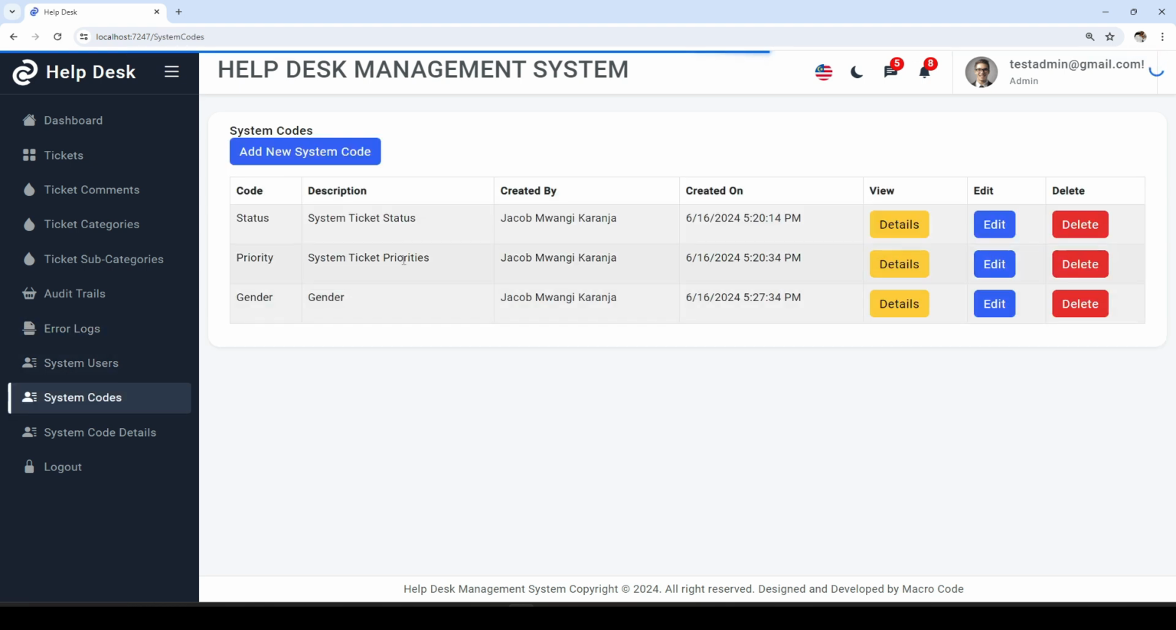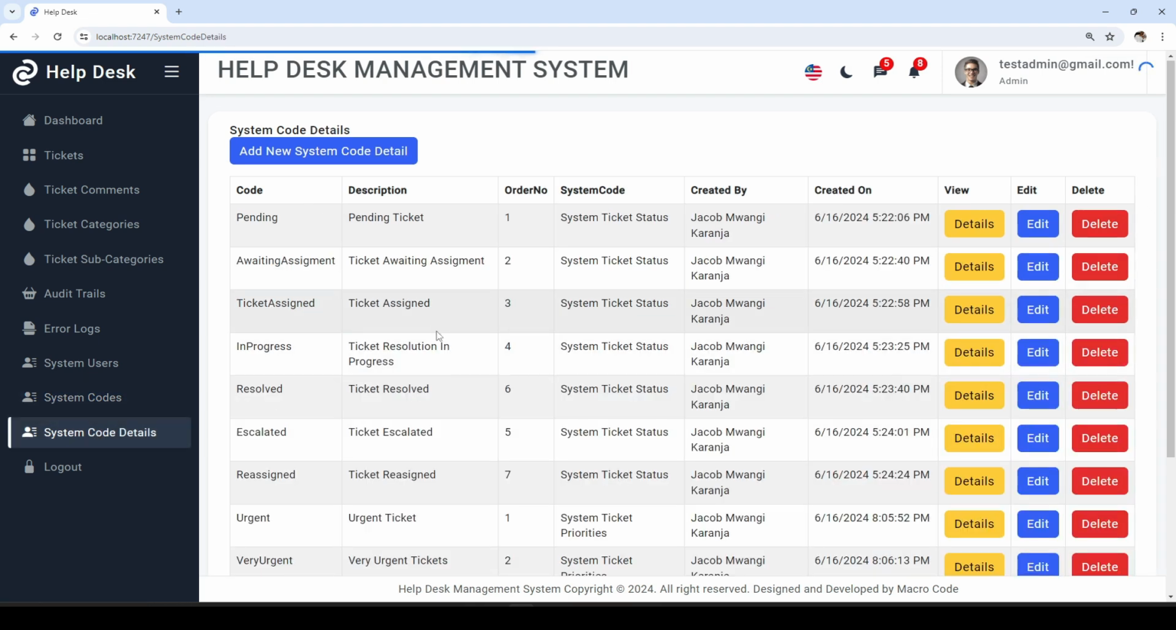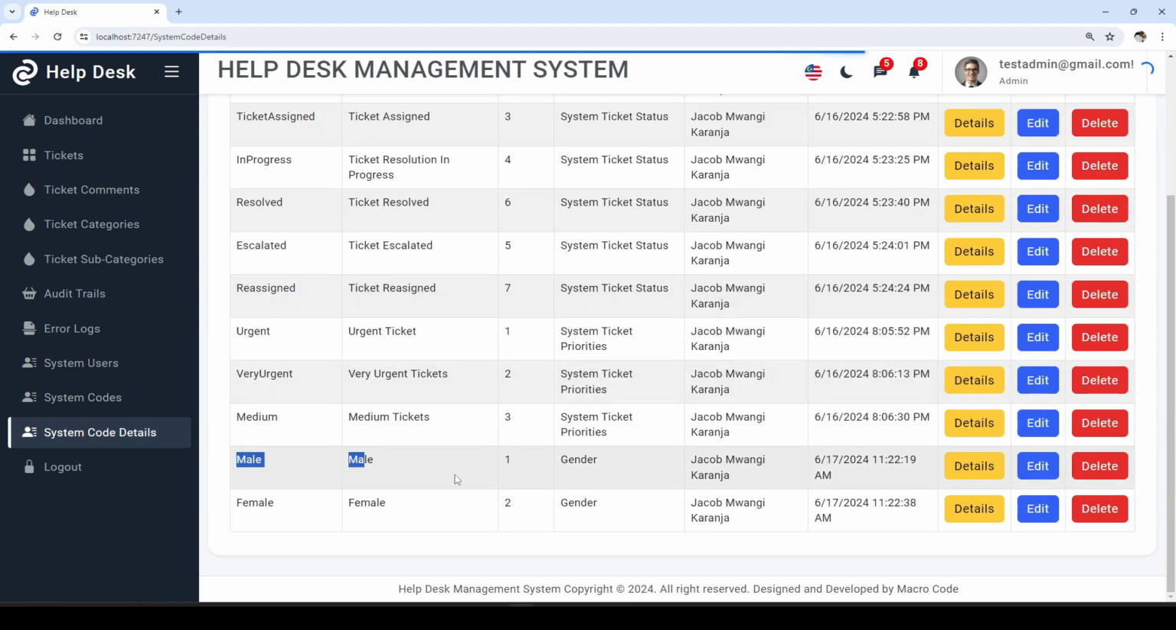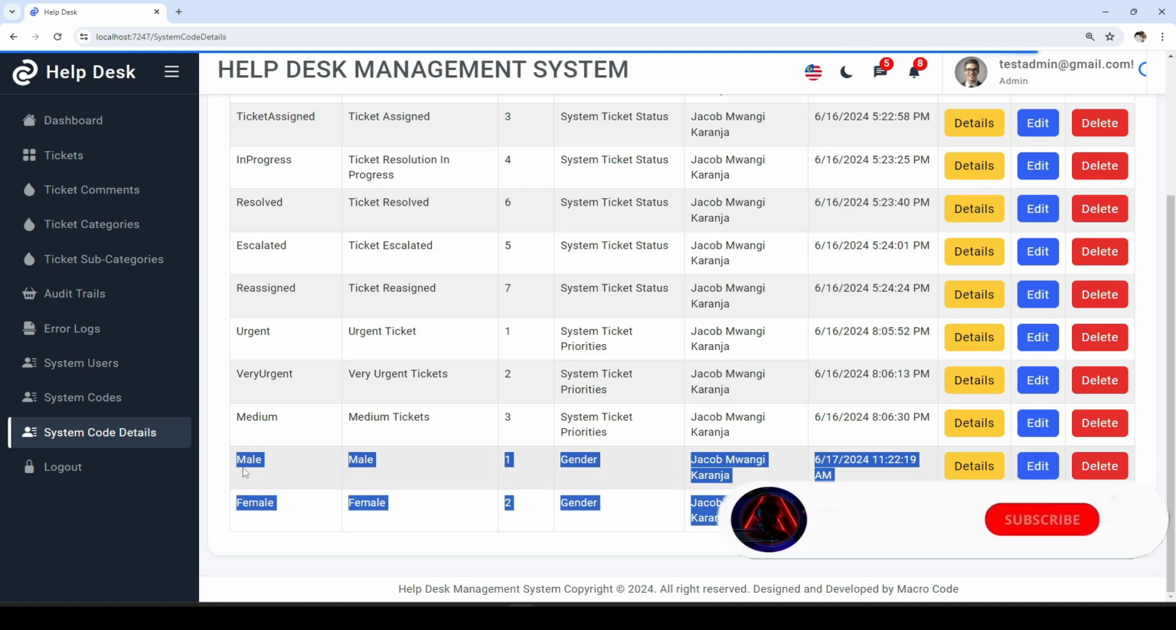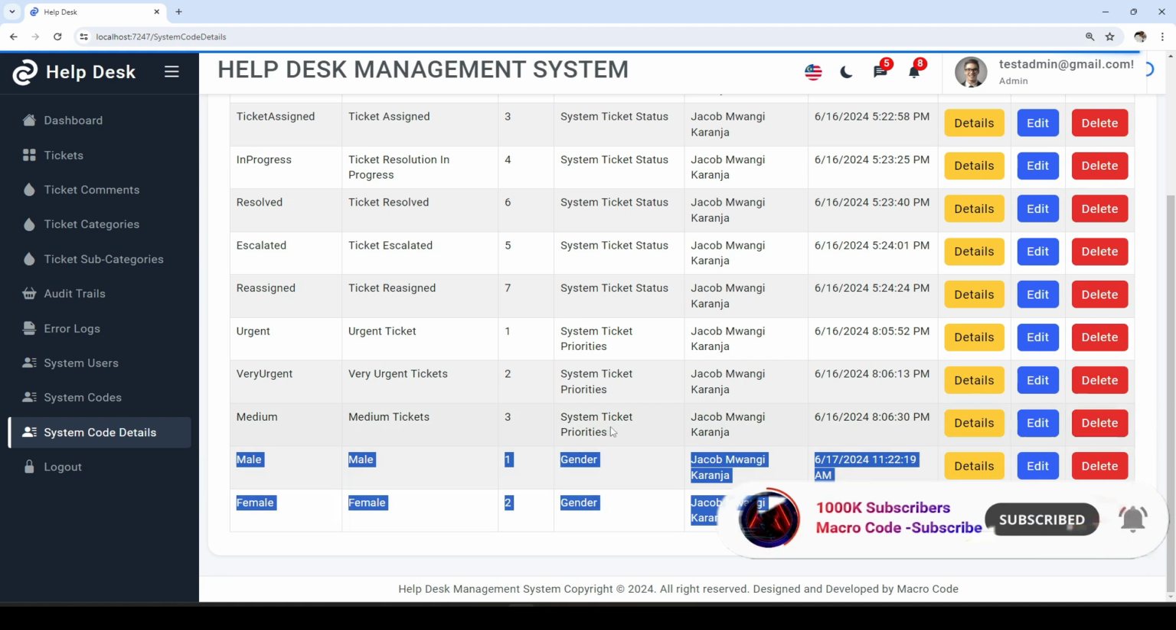For every option within the system, you provide them as a grouping. So we have the priority, then within the priority we can have high, medium, low. That's how we are grouping them. For example, gender, we have male and female. Then under system code details is where we have the particular options. For example, you can see here we have male and female, and they belong to this particular group.